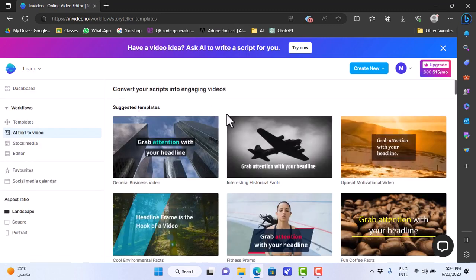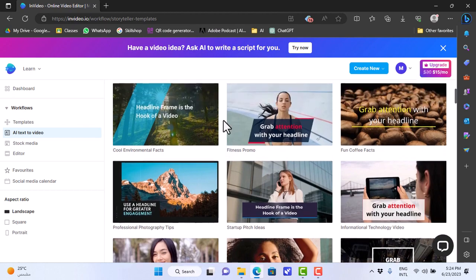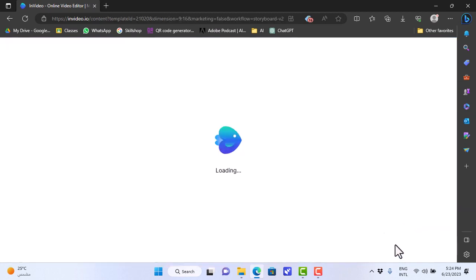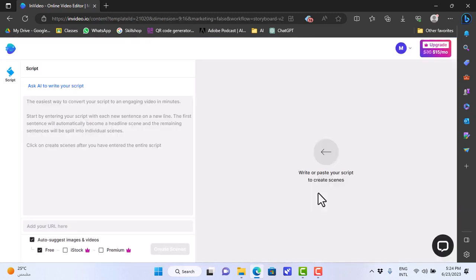We will choose a template, like this one for example. And we will choose portrait, so we can create a reel. That's the format for Instagram Reels. And click on Use Template. It will load the editing screen where you can paste your script.